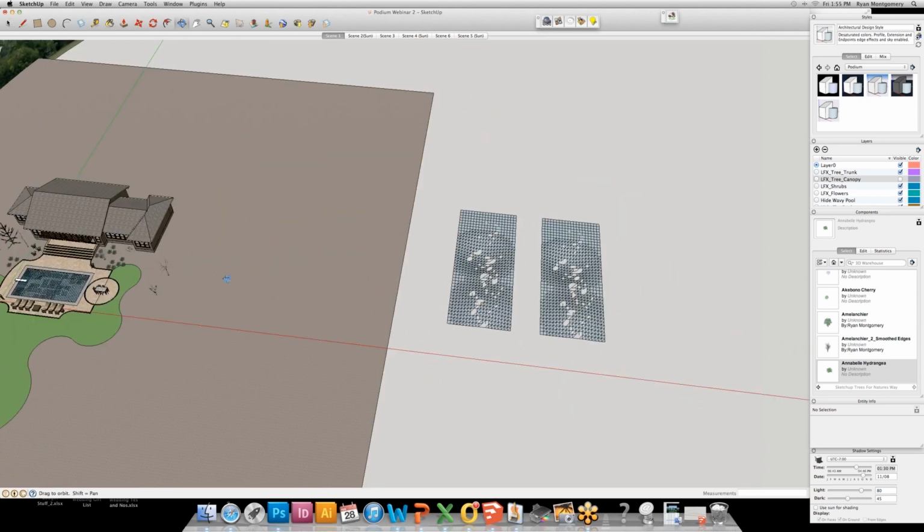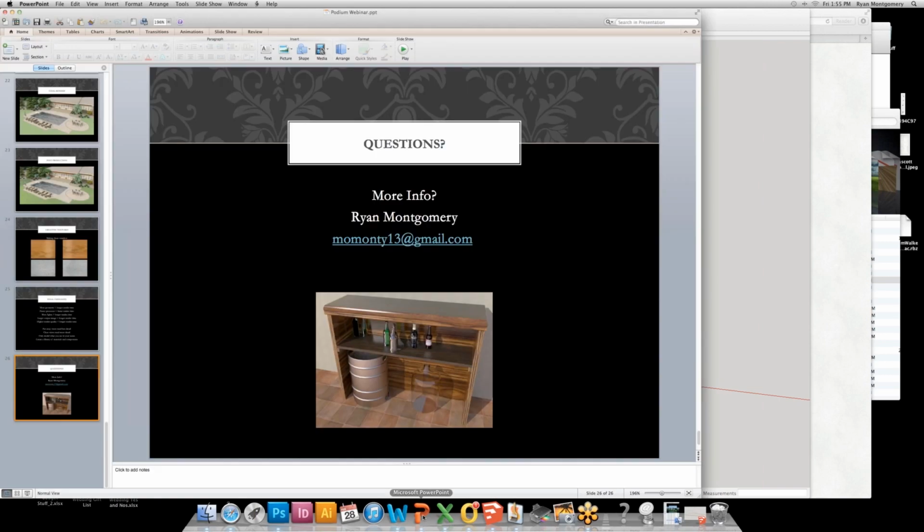And that's just another way to speed up your modeling time. Right. And it also, I would imagine, reduces file size as well. Is that correct? Yes, it definitely does.